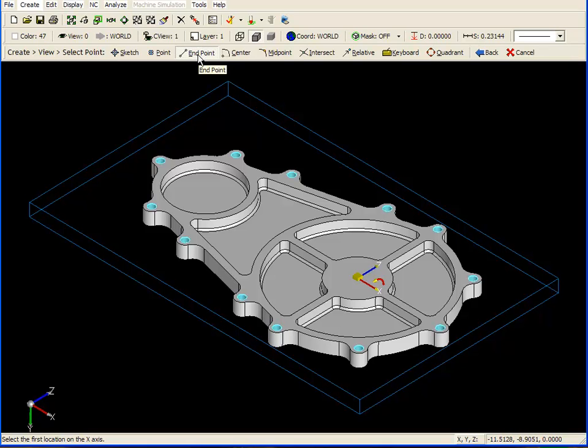Up at the top, I've chosen end point, and the first location on the x-axis will be this corner. I select this corner and then look down at the next hint. It says to select the second location on the x-positive axis. I'm going to move down to the other end of the line where I want the x-positive direction to be, and I'm going to click there.